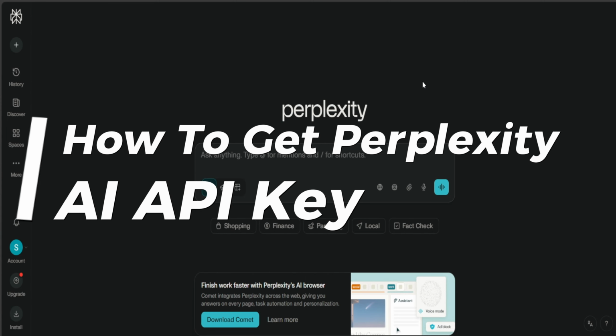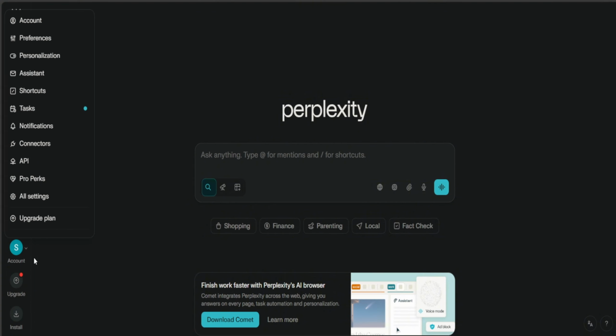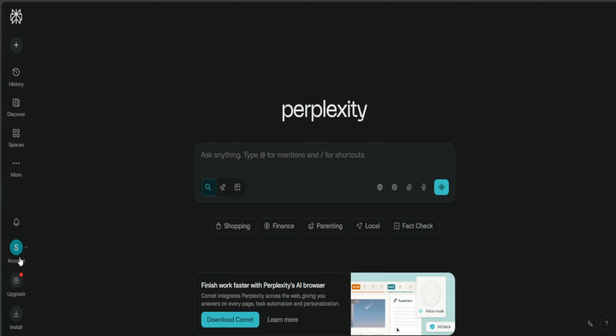How to get Perplexity AI API keys. So you've got to keep in mind that in order to get API keys in Perplexity AI, you're going to have to spend a certain amount, since you're going to need to buy yourself credits, and these credits are used to basically buy or generate these API keys.